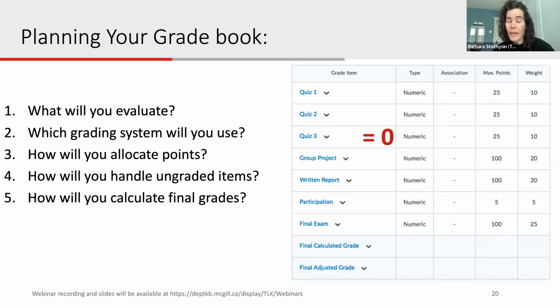Next question is, how will you handle ungraded items? So you can choose to drop ungraded items. In this case, if a student did not, for instance, complete one of the 3 quizzes, it will be assumed that the grade for this one quiz is excluded from the student's final grade calculation. So basically the final grade will be inflated.